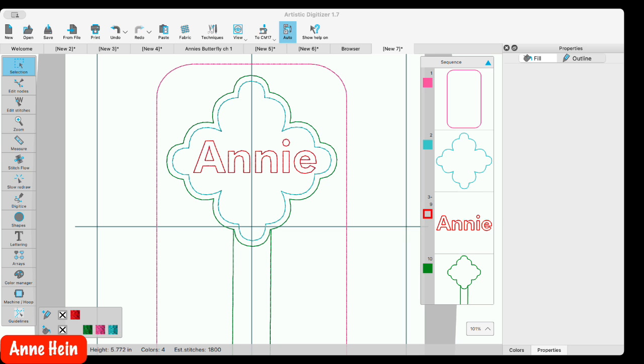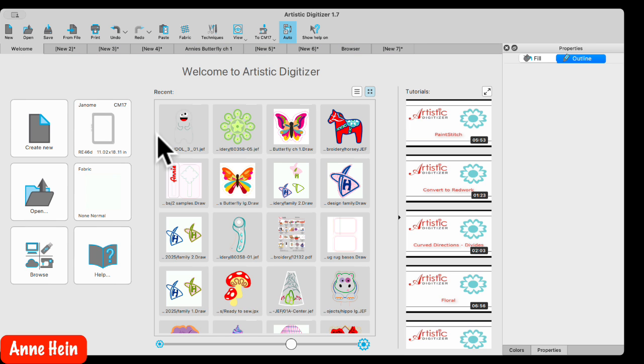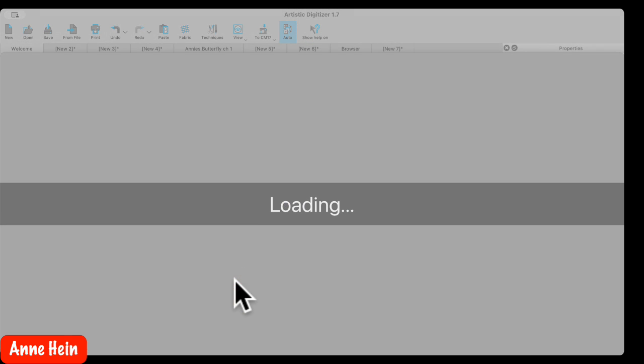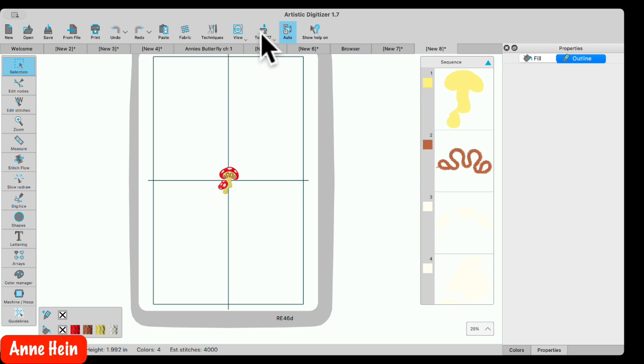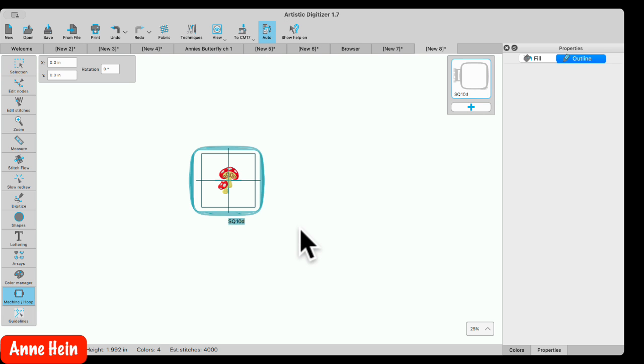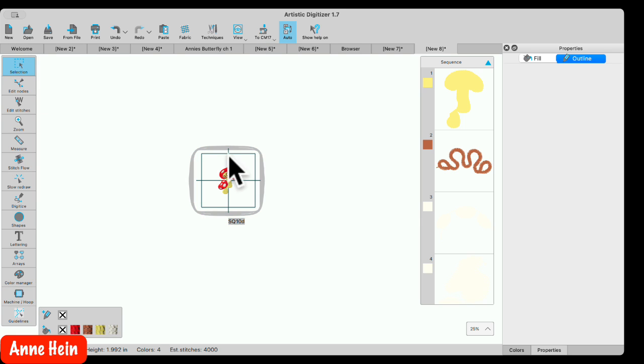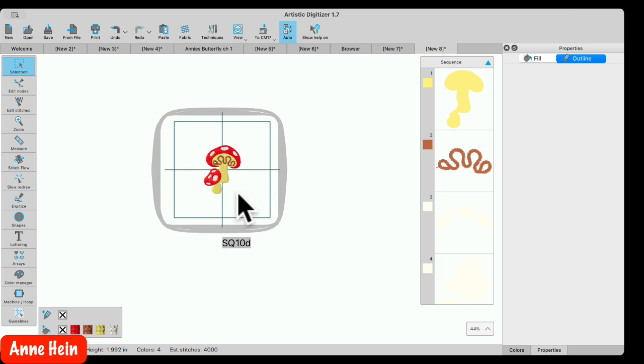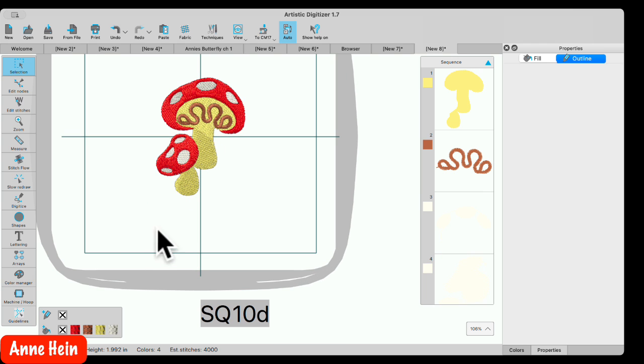Let's go back to the software. All right, and I'm going to open up this little thing here, my little mushrooms. There they go, and I'm going to put them in a smaller hoop. They can go in here. There we go.